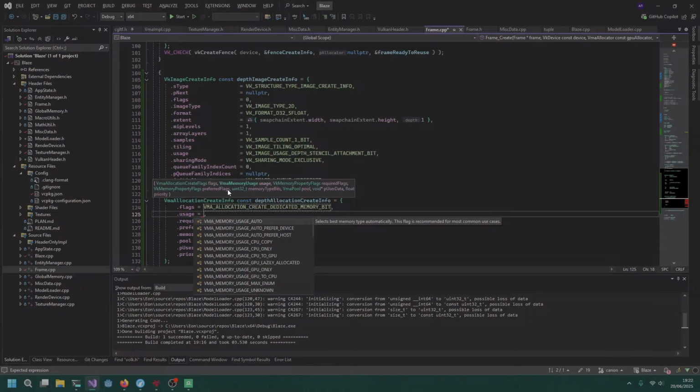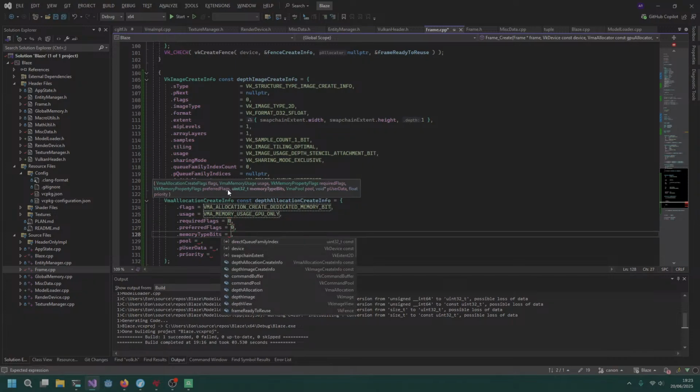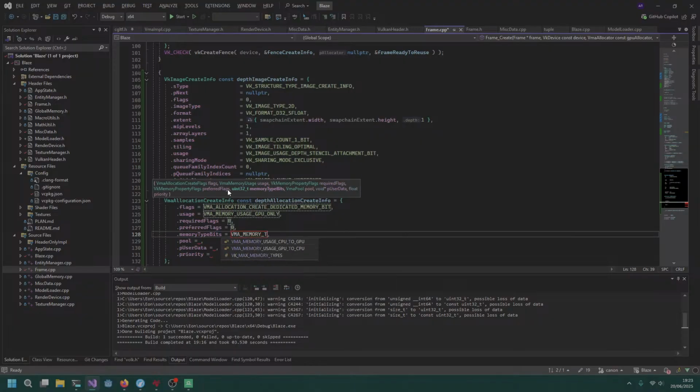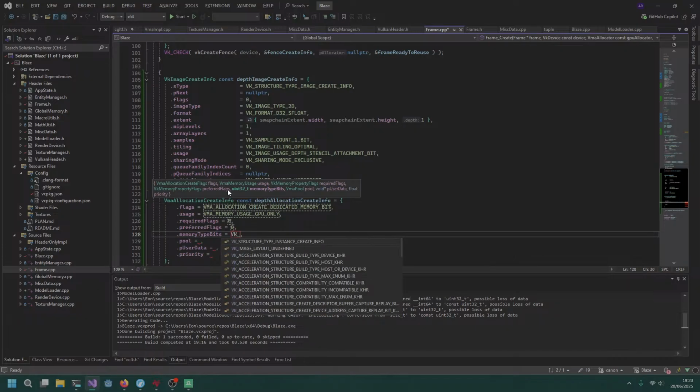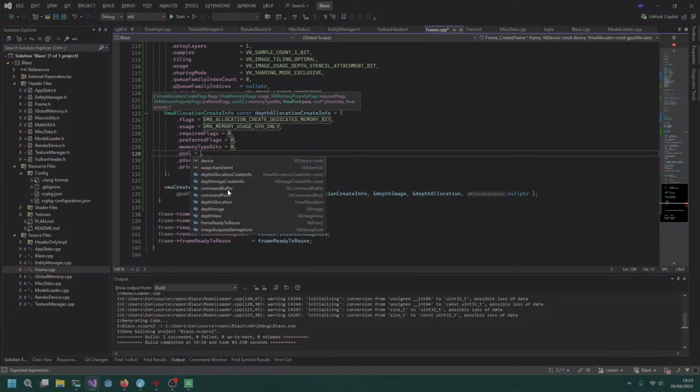So I can say this is usage. I can say GPU only. I could say auto, but I'd say GPU only because I know exactly what I want out of this, right? Required flags, 0. Preferred flags, 0. I don't particularly care here anymore. Memory type, I think it's a VMA memory type. I think it's a VK memory type. Anyway, 0. Pool.